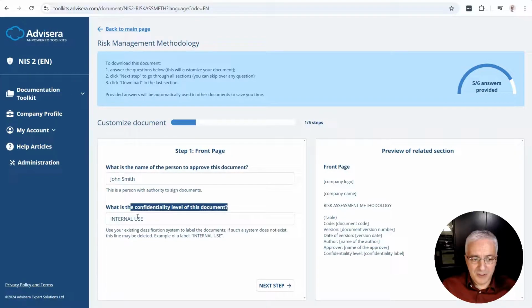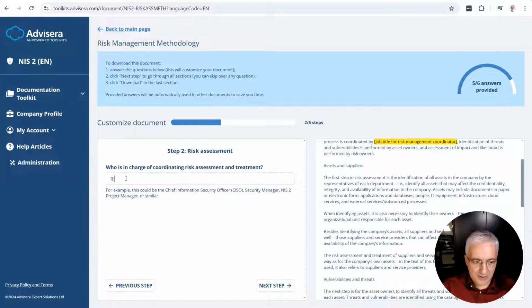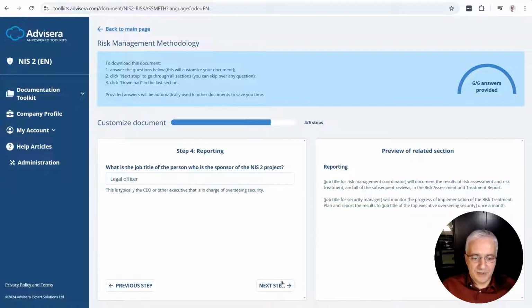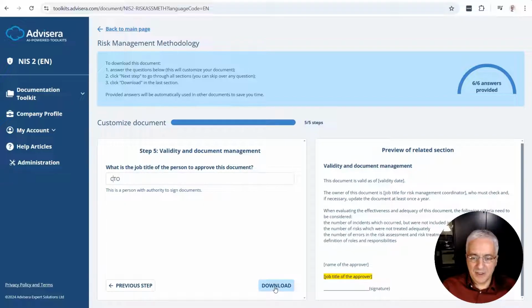Also, confidentiality level, internal use. Who is in charge of coordinating risk assessment and treatment? Let's say this is, I don't know, risk officer. And then move on next. Job title in charge of managing security, CISO. Legal officer, let's say. Move on next. Validity and document management, to approve the document, CTO. Okay, and then you simply click download, and you will see that this document is automatically created in a couple of seconds. Okay, then I simply click the document.